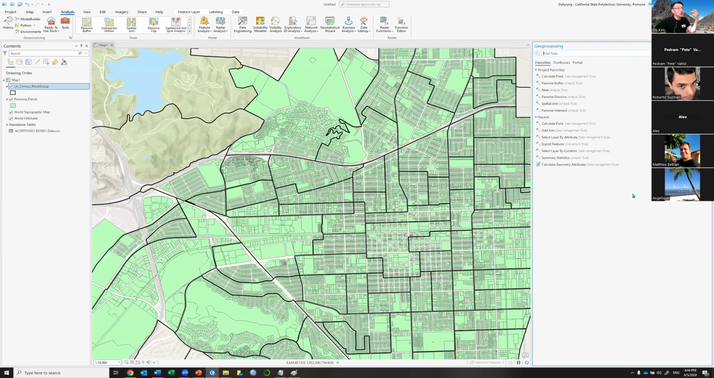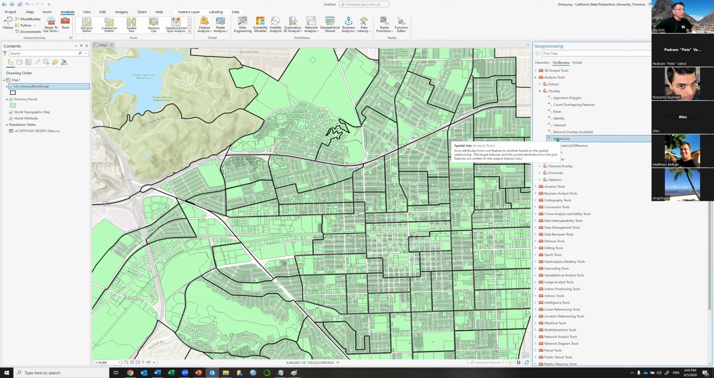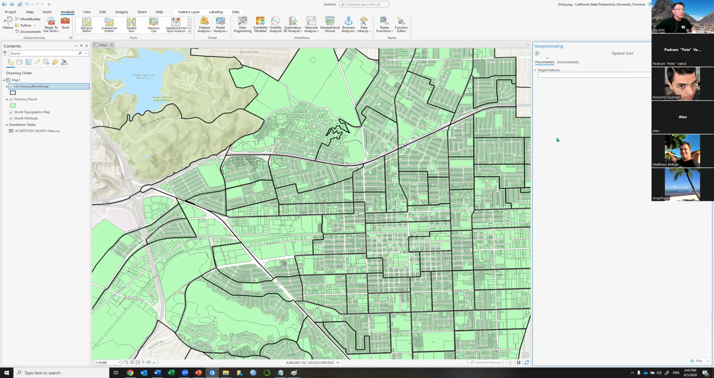But if I show you step by step where you can find the spatial join tool, click toolboxes, click analysis tools. Under the analysis tools, there is another toolbox called overlay. I want you guys to expand the overlay toolbox, and spatial join is right there. So if you click spatial join, that's the tool that we want to use.